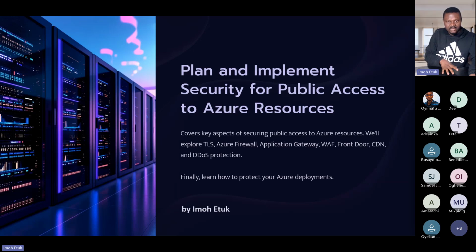Some of the things we are going to explore: TLS. TLS was formerly known as SSL. It has changed from SSL to TLS, transport layer security. Before now, it was specifically known as secure sockets layer, SSL. We also have Azure Firewall, application gateway, WAF, that is web application firewall, front door, CDN, and DDoS protection. So finally, we are going to learn how to deploy and protect our infrastructure.